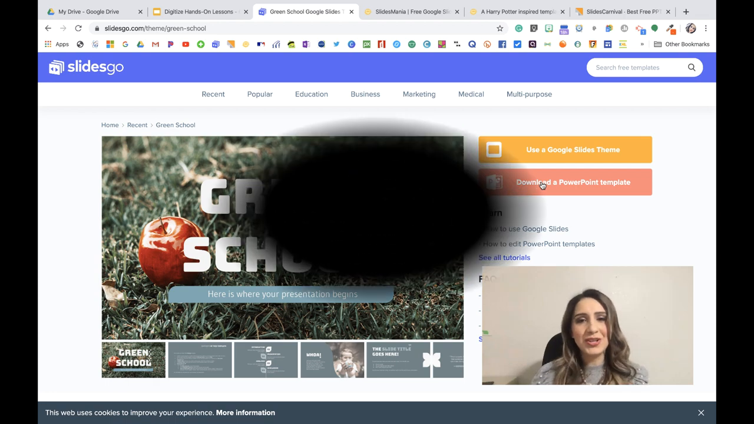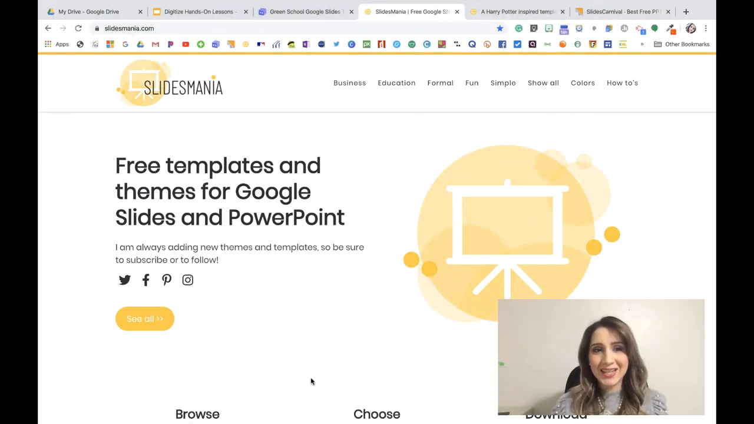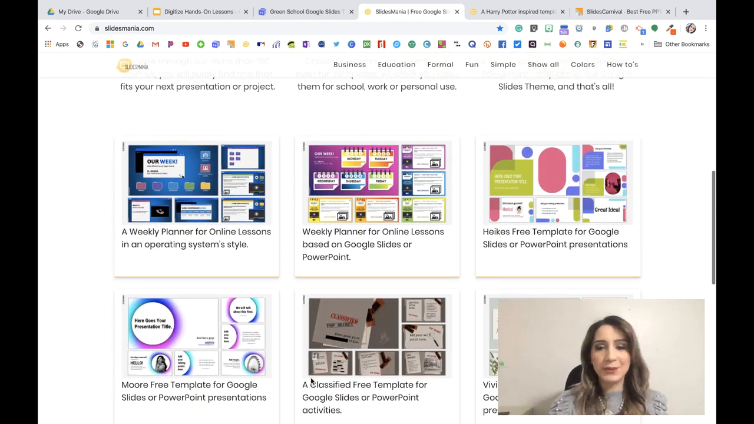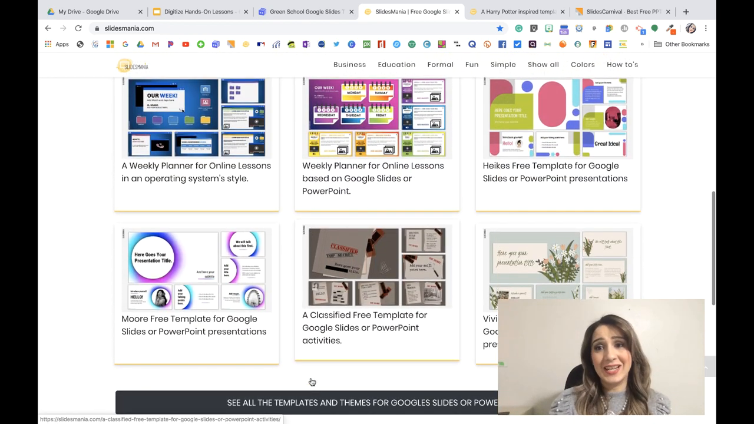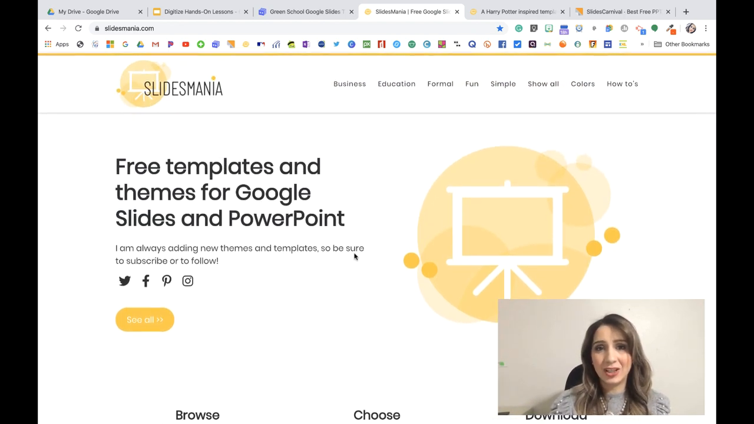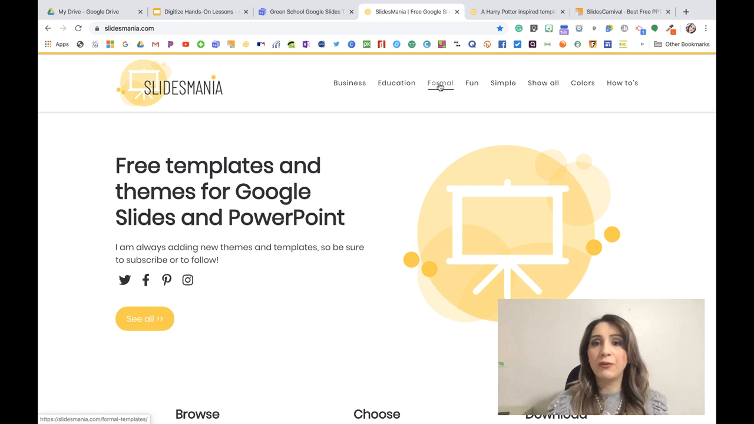Now let's move on to another one. So this is Slides Mania, and it also provides free template themes for both Google Slides and PowerPoint. And it is amazing. Her work is absolutely amazing. Like I said, the biggest struggle is going to be actually choosing a presentation. She has business, education, formal, fun, simple. You can see them all, browse through them. You can say, you know what, you're looking for a specific theme color. You can go through there. She has so much to choose from.